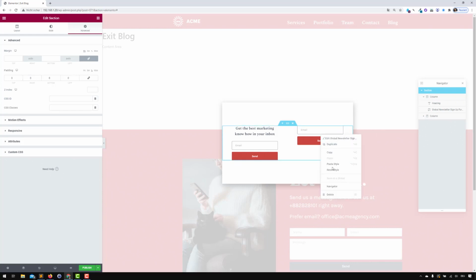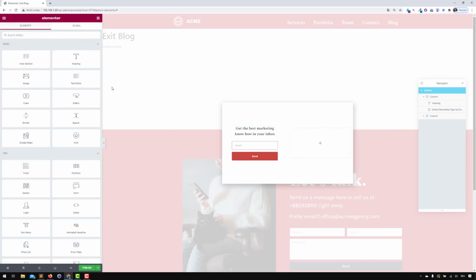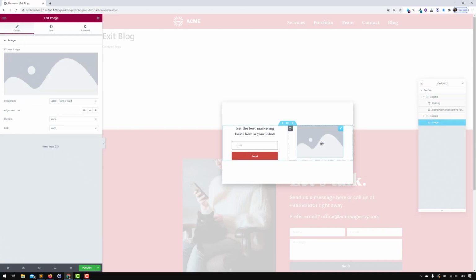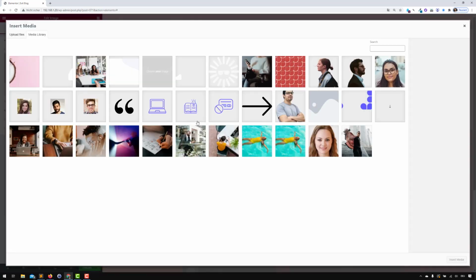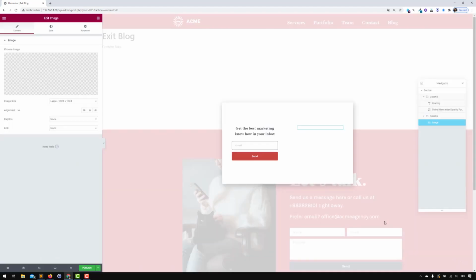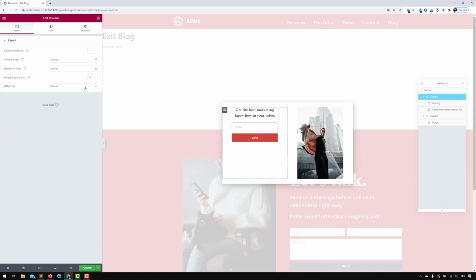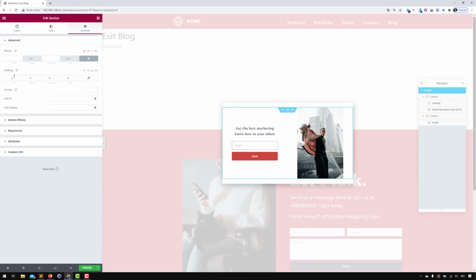And now delete the content in the second column. Delete, delete. And let's add an image here. Image. Drop an image. And to quickly select one, I take the guy from our homepage. Looks better. Now we want to align this better. Click on the column level, vertically align middle. Looks good.